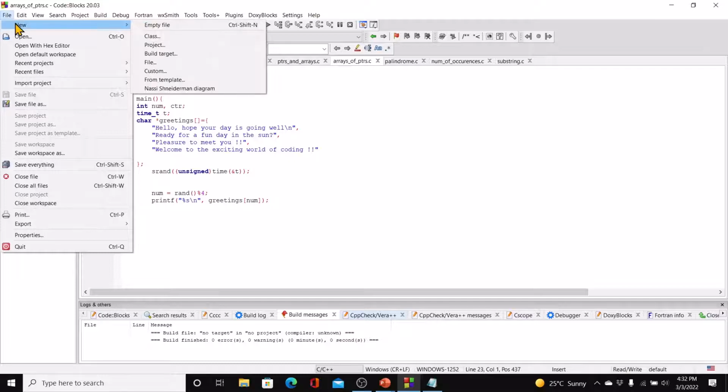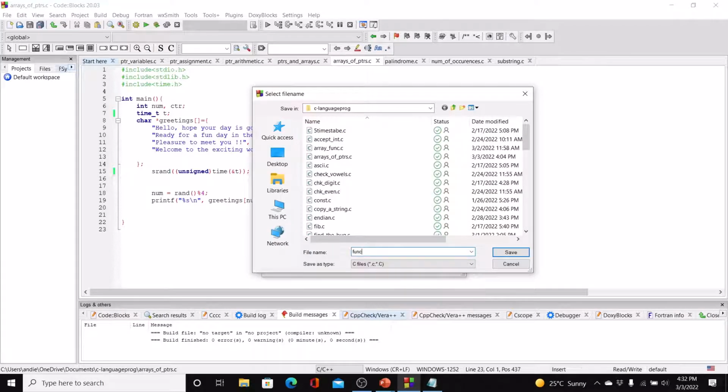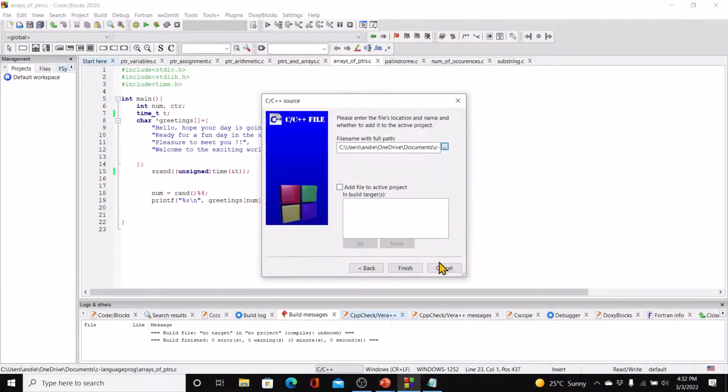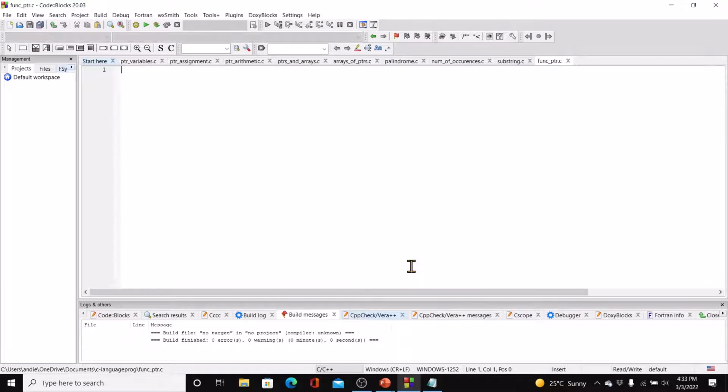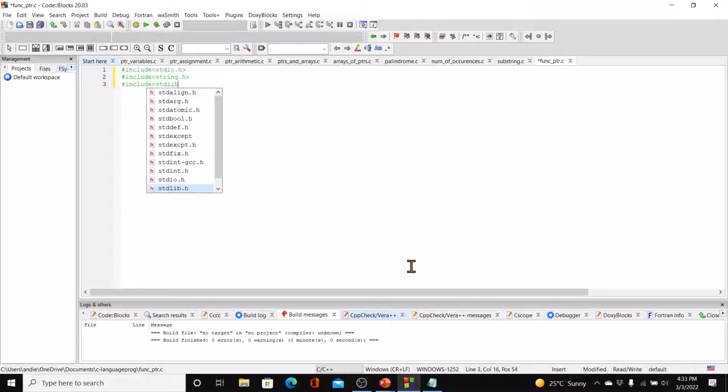We start a new file. We'll just call this function pointer. Save. So now #include stdio.h and then #include string.h and #include stdlib.h.